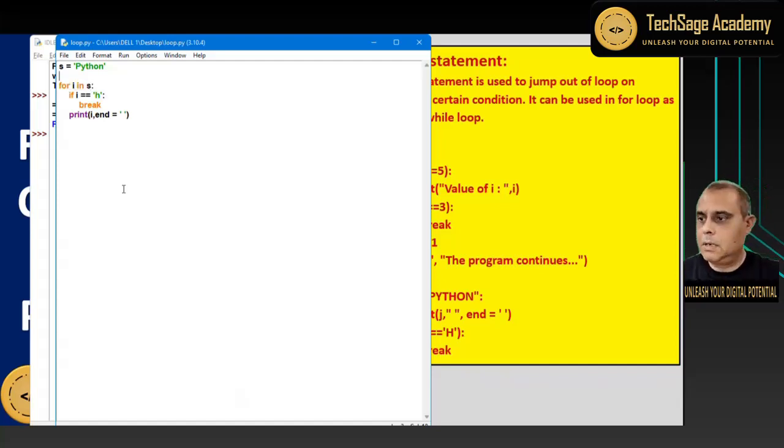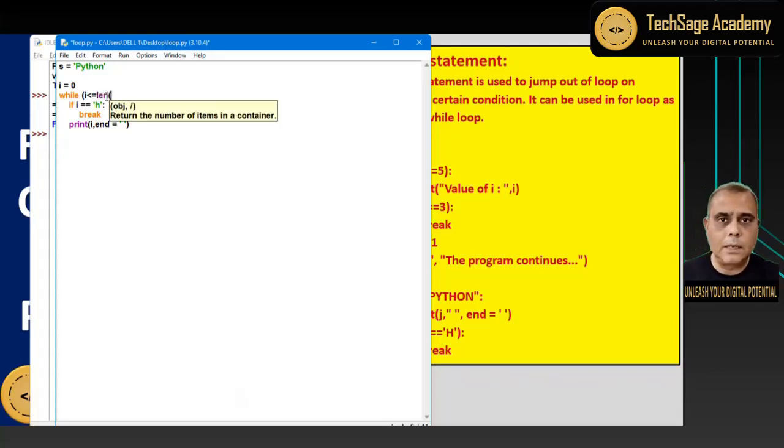So what I'm going to do, I'm going to take a counter variable i and initialize it to 0, because the index value of a sequence type starts from 0. While i is less than or equal to, now I don't know the length of this sequence, Python. So I'm going to use the len function, len of s, passing s as a parameter. It will automatically fetch me the length of the string, colon.